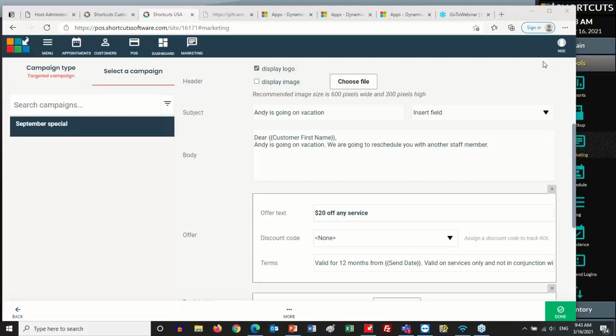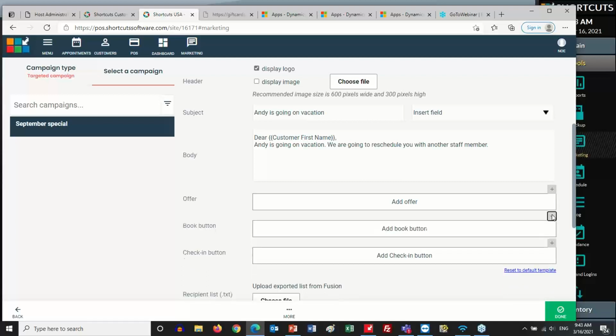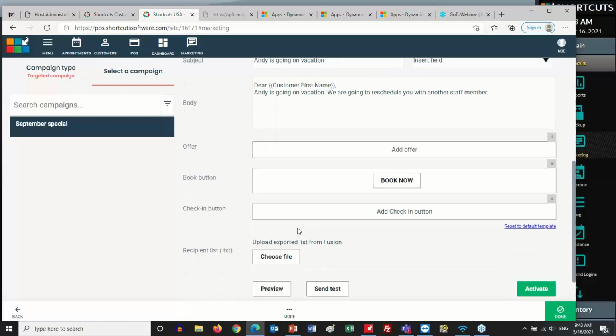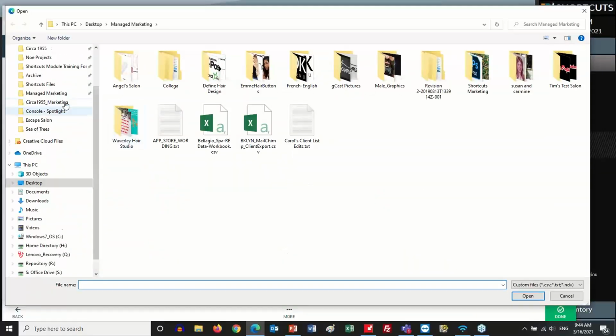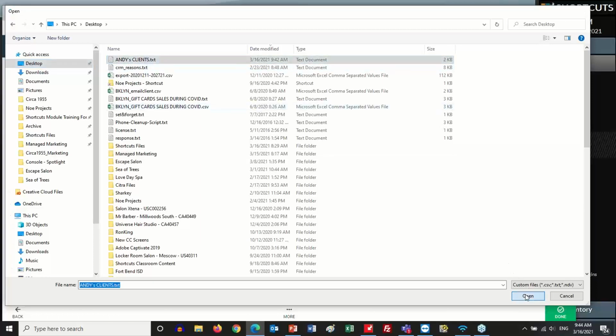Now I'm not going to send anybody a coupon with this, so I'm going to hide that. I'm not going to necessarily have a book now link, or I can choose to add a link. And at the bottom of the email, all of the steps are exactly the same if I was just to send a mass marketing campaign. However, Shortcuts says, what was the list of customers that I want to target? So this is where I press choose file and then choose that Andy's list that I had saved to the desktop. Now, hopefully, there it is, Andy's clients. Open.